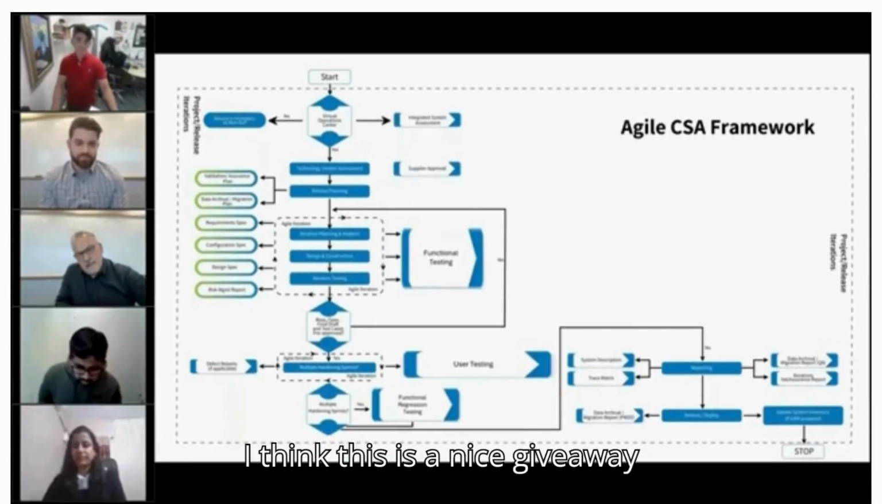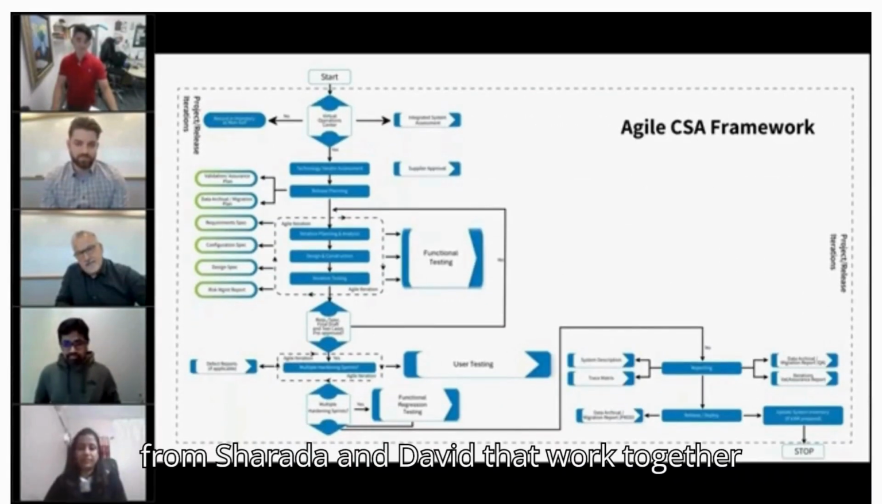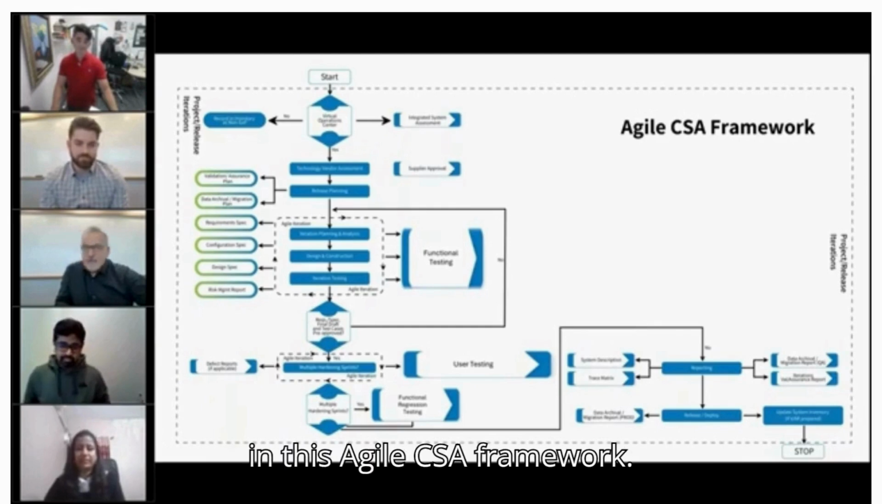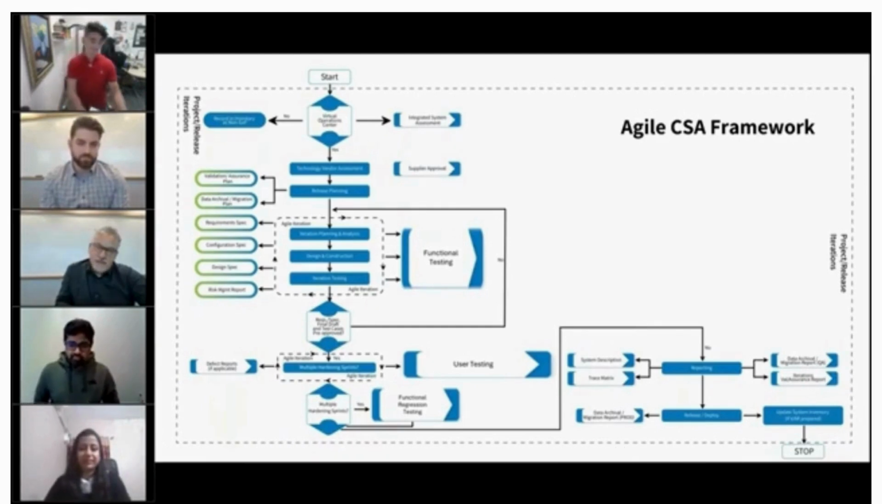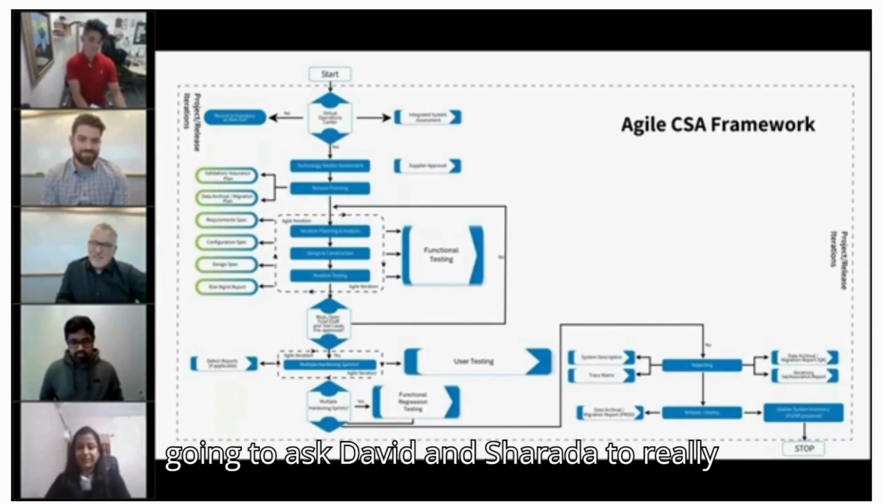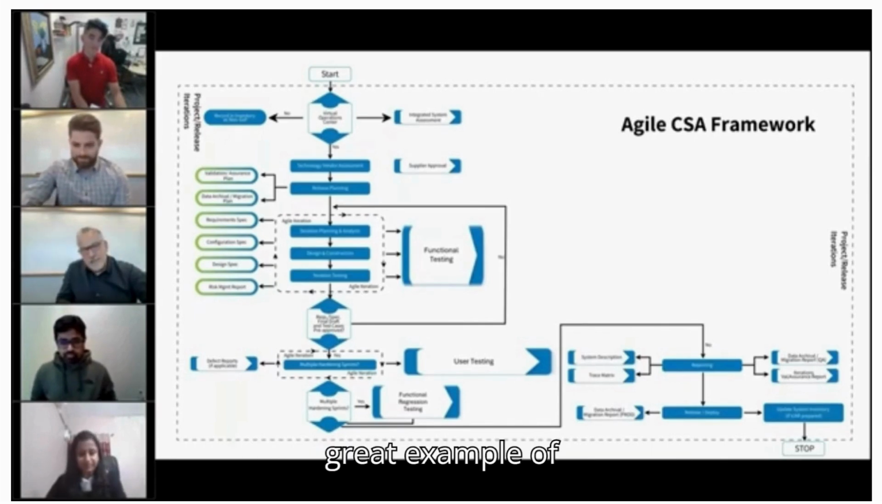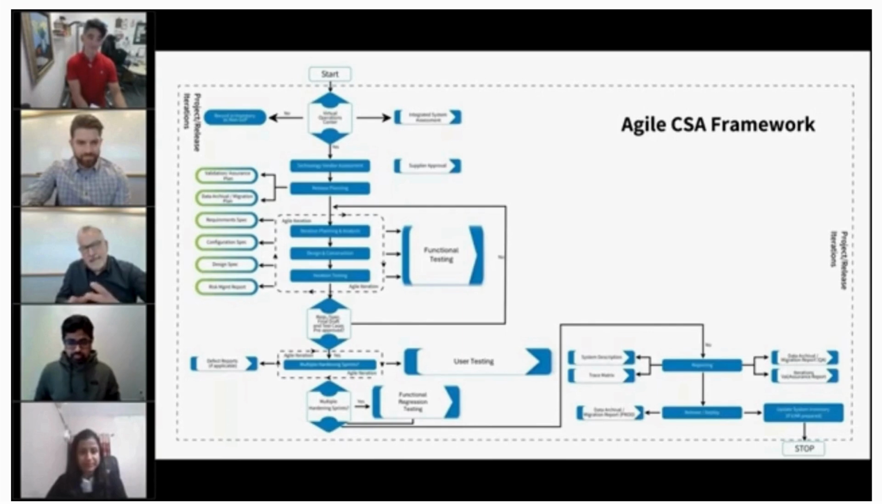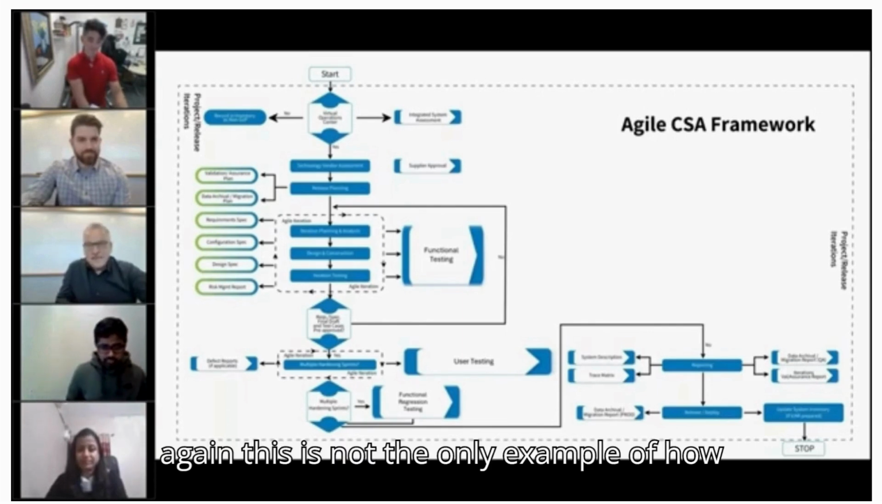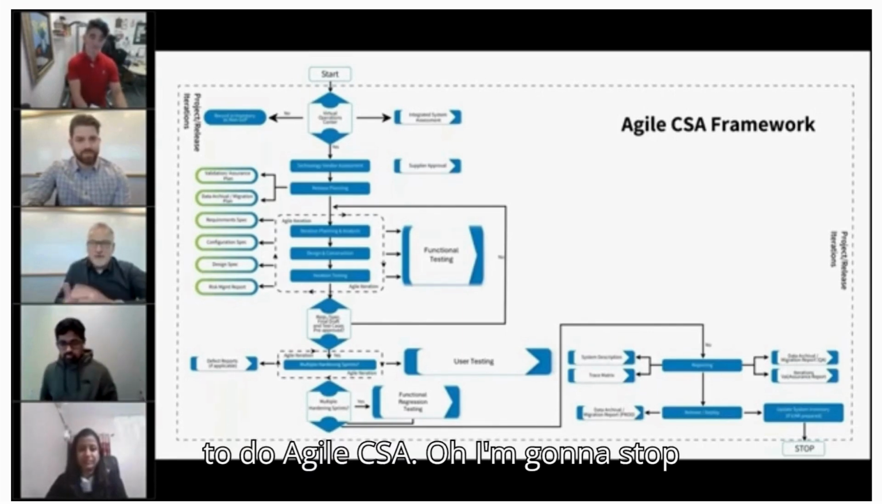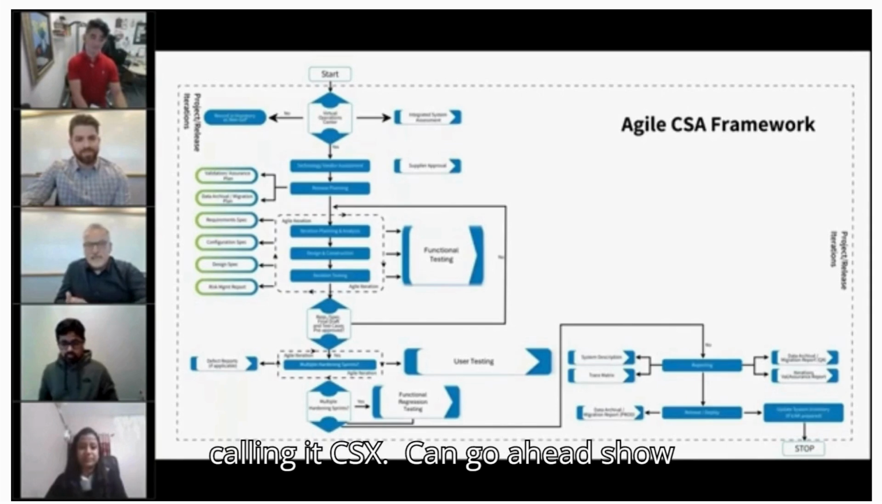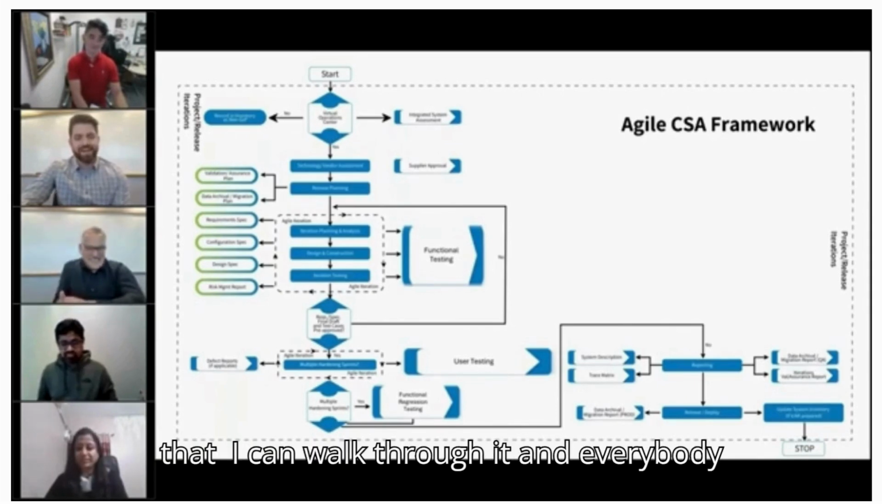This is a nice giveaway from Sharada and David, who worked together on this Agile CSA framework. I'm going to ask David and Sharada to really walk us through this. I think this is a great example, though not the only example, of how to do Agile CSA, or I'm going to start calling it CSX, Ken. Go ahead, Sharada. I can walk through it.